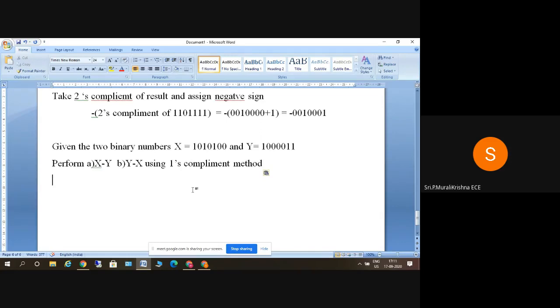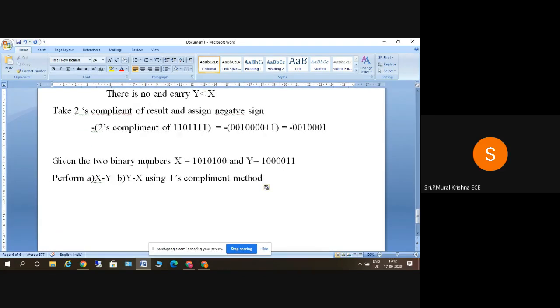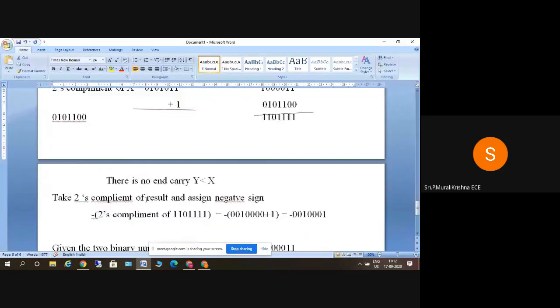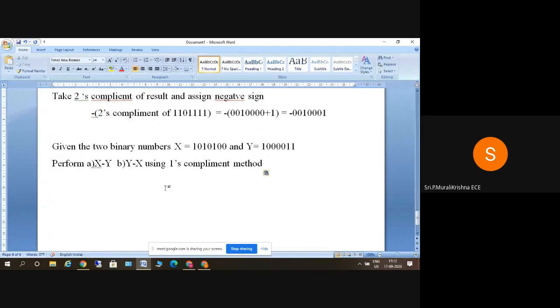So, but there is a small change here. In case of diminished radix complement, so this is the radix complement here using subtraction. Whatever the end carry we get, we discard it. You can see here, we discarded the end carry. But in case of this r minus 1 complement, take note of this, r minus 1's complement.